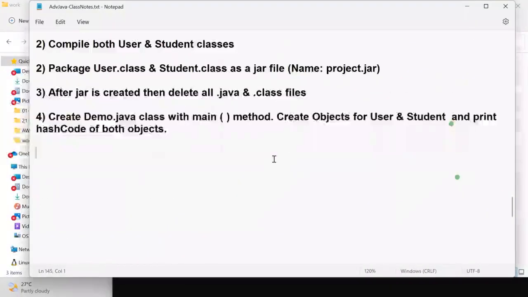Next one, we are setting the class path temporarily, right? How to set the class path permanently? Environment variables. How we are setting the path in the environment variables? In the same way we can set the class path also. Got it?